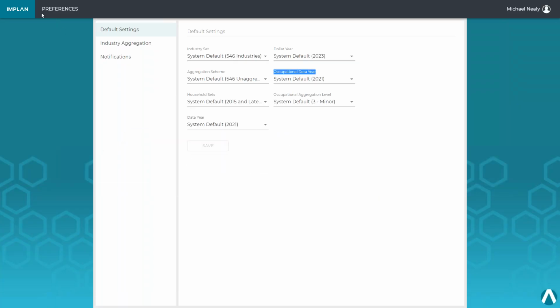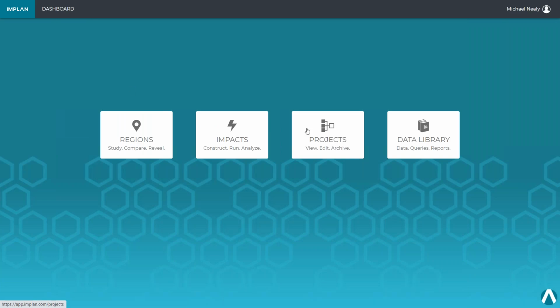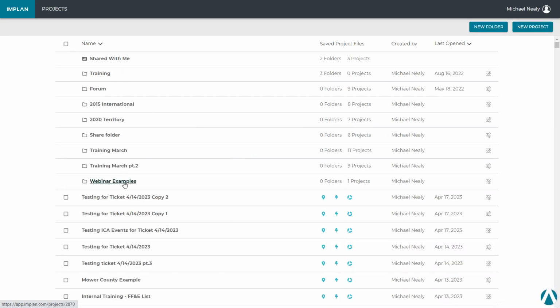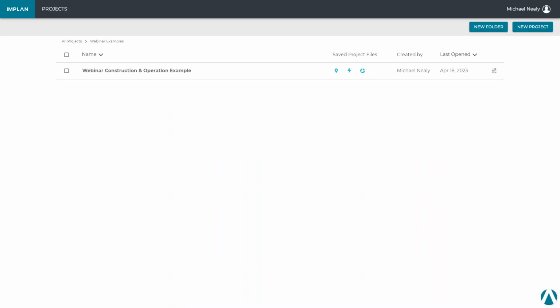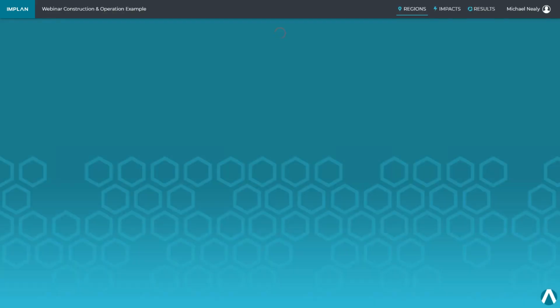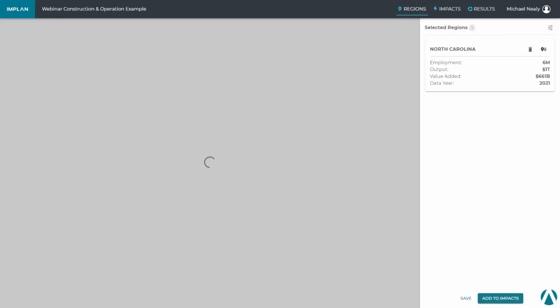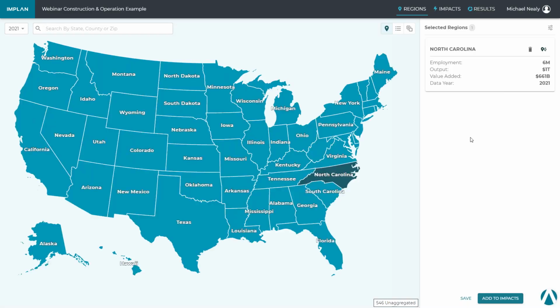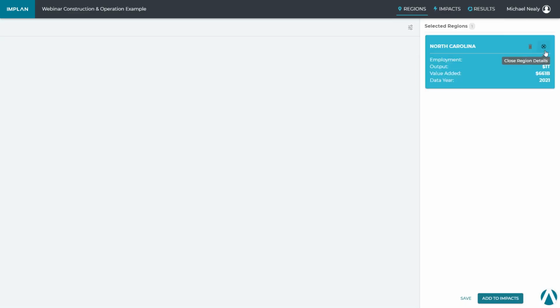So with that, I have gone through here and set up a quick example for us to run through. Here, come to my project page under webinar examples. We'll start first on our region screen and take a look at occupation data and region details. I set this construction and operation example up for the North Carolina 2021 economy. Remember that we can navigate to the region details by hitting our region details icon as such.